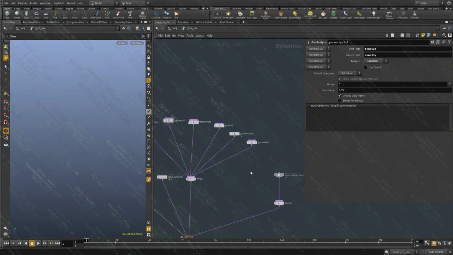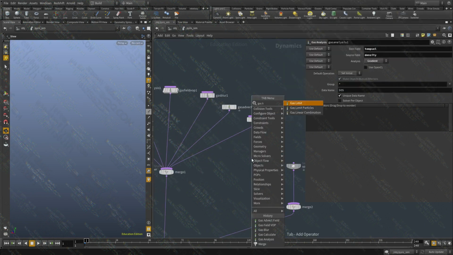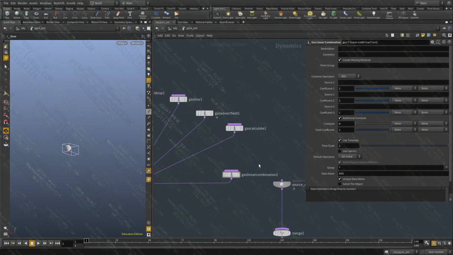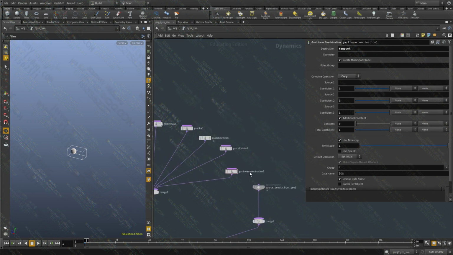And we're going to use a gas linear combination, and this node can be used to do a lot of things. It can copy data into fields and inject them. It can multiply it by the time step. It's a very useful node. I'm going to change the combine mode to copy, and the destination is going to be TempVel, and then the constant is 0, so it's going to copy 0 to this, and that will clear out this field automatically.